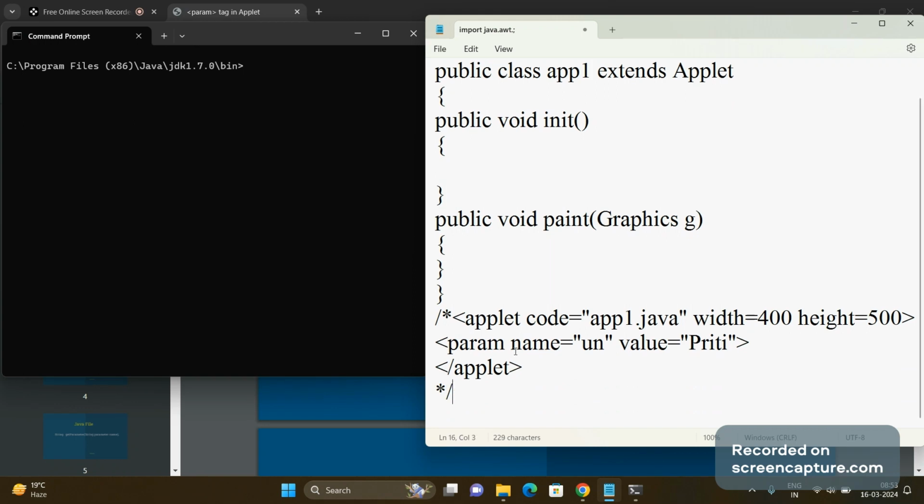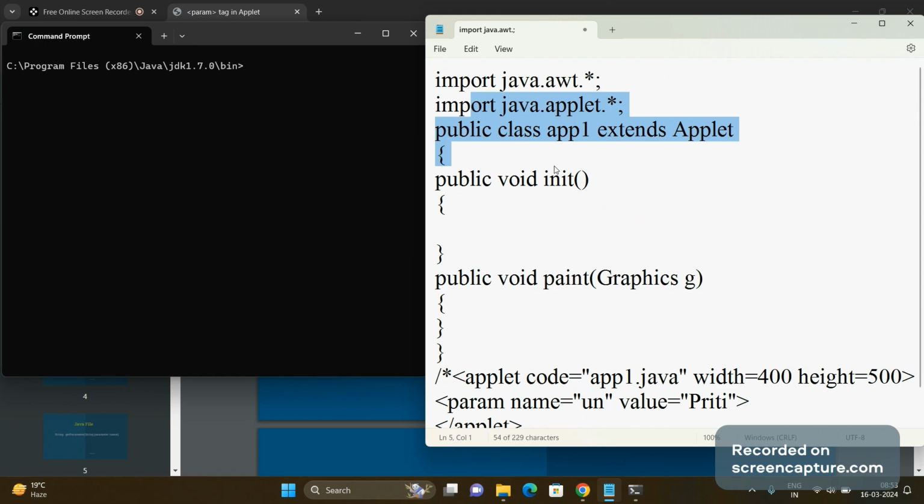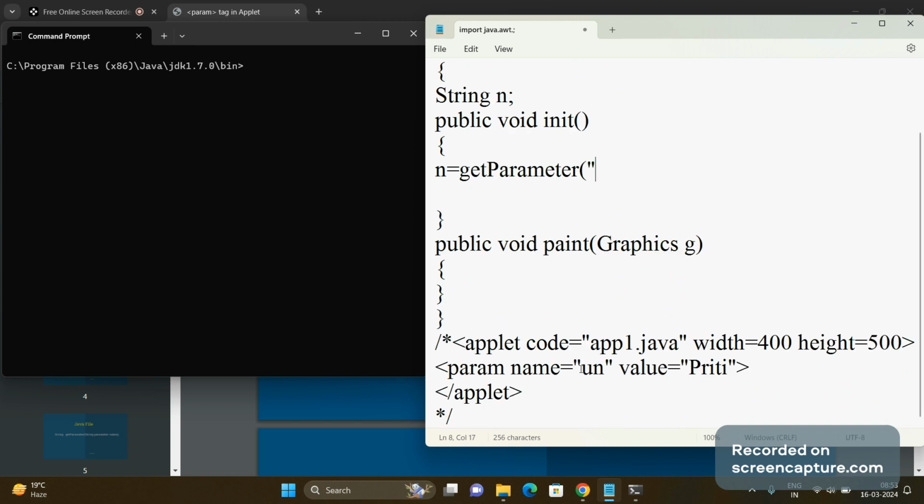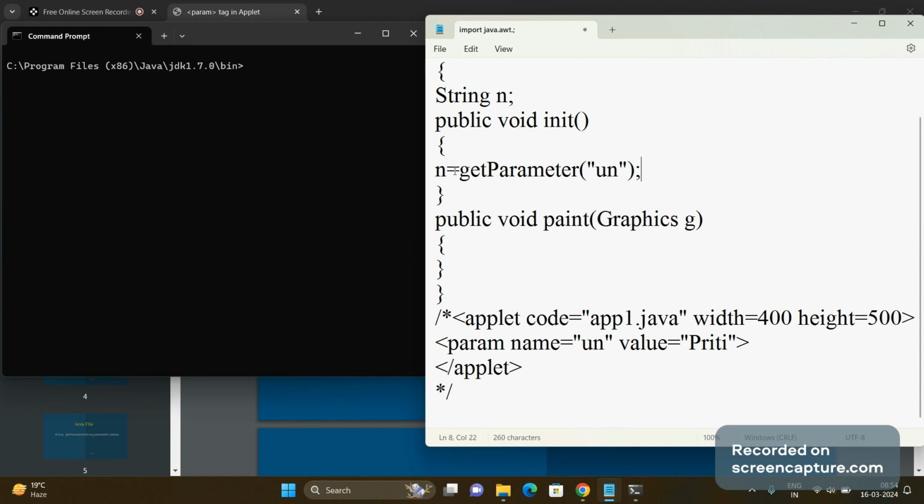Now this parameter will be passing this Preeti value for the parameter un, and in this Java file we have to read that parameter having the name un. So in the init method, we have to use the getParameter method, and we will have a string variable n. In the n variable, we will have the getParameter function, and in brackets we have to give the name of the parameter whose value we want to retrieve. So un should be over here. Now we have retrieved the value.